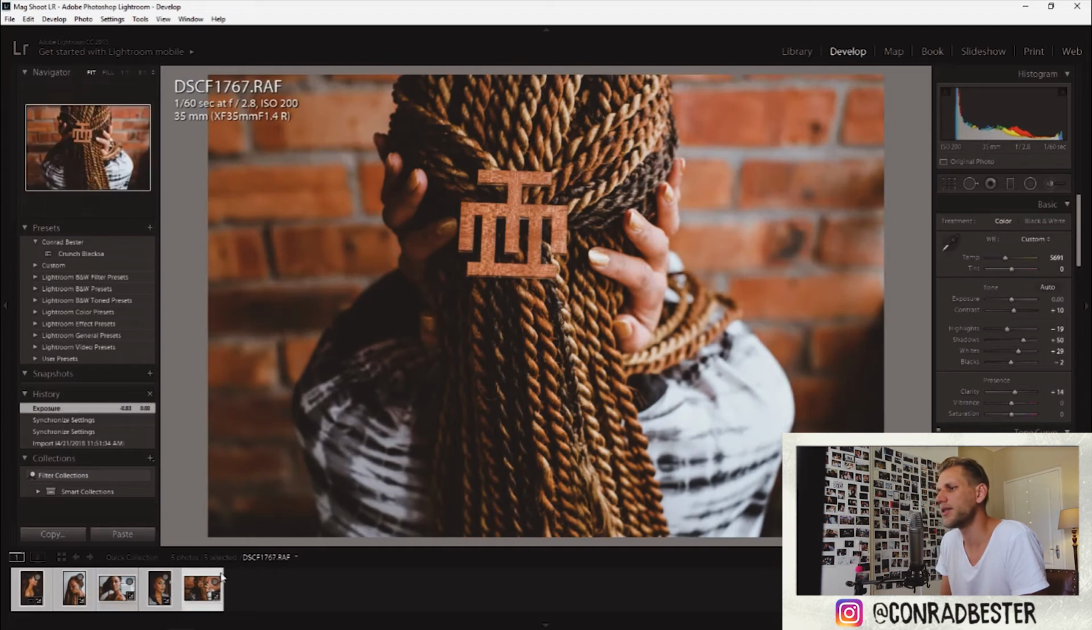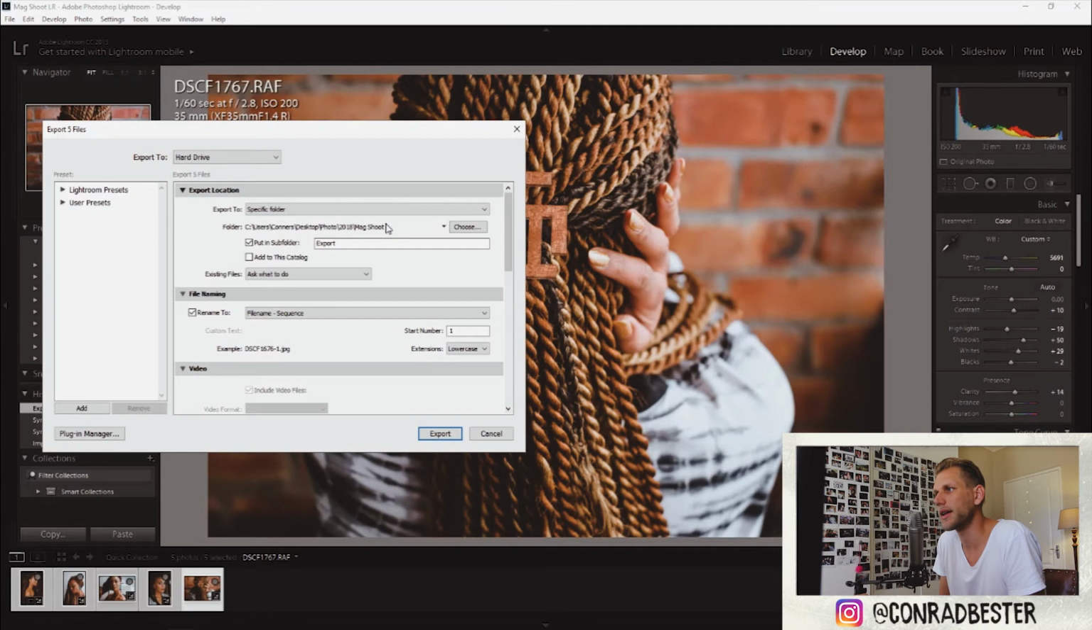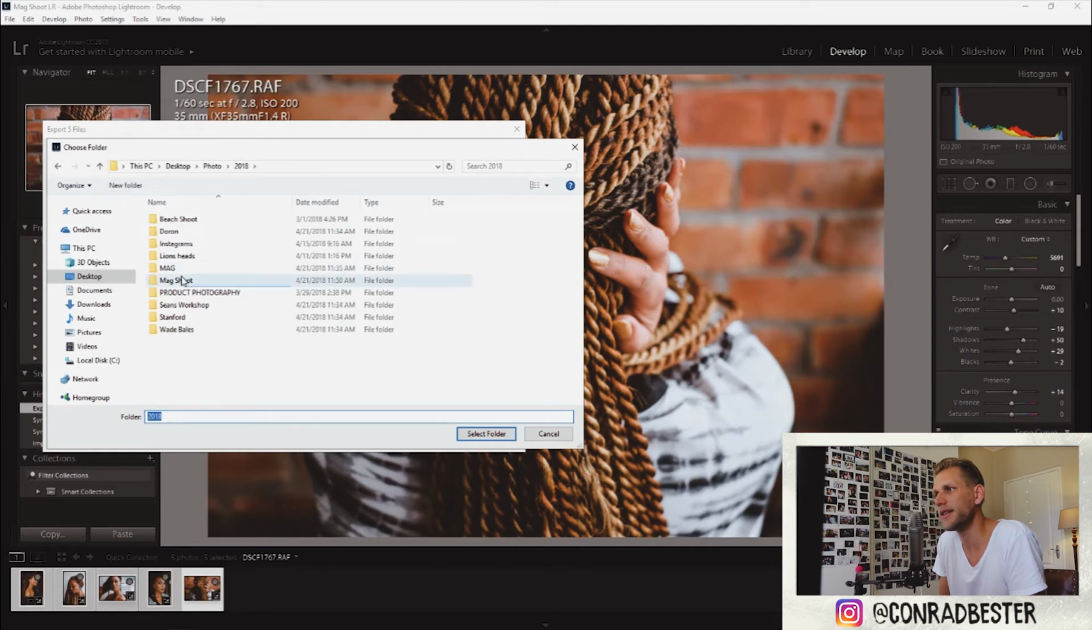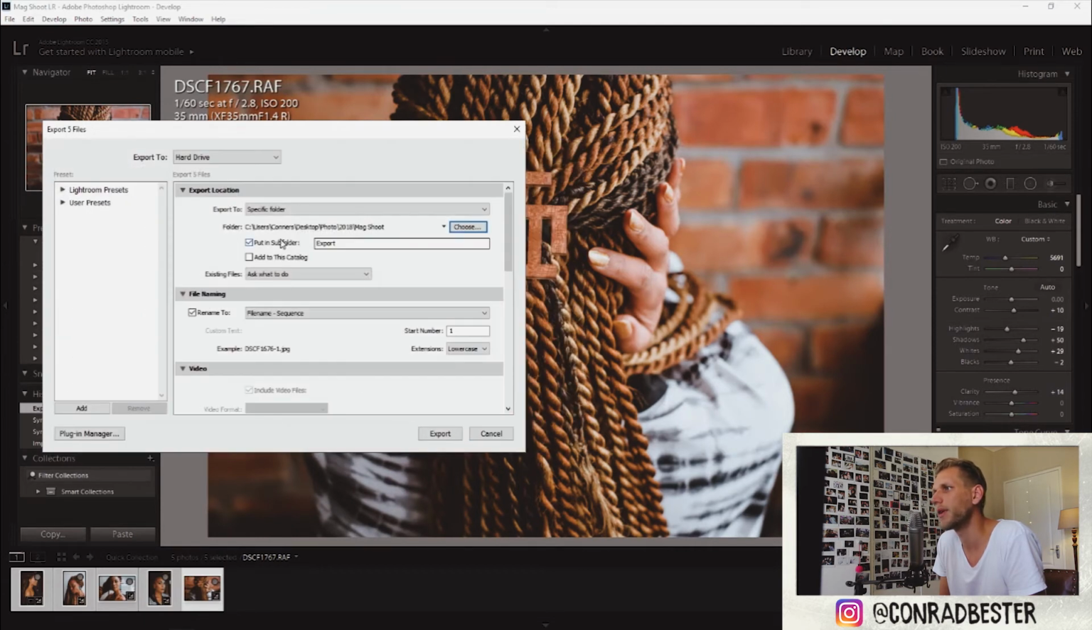Now I go ahead and Control A and select all of them and click export. We want it to go to a specific folder and we want to choose that folder to be our root folder. So in 2018 we select mag shoot. Now we want to put it into a subfolder called export.